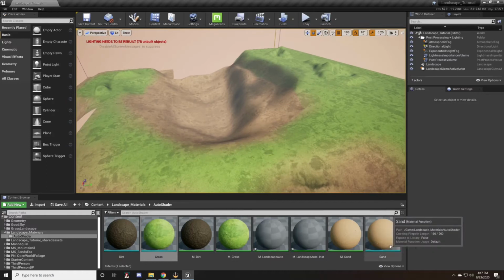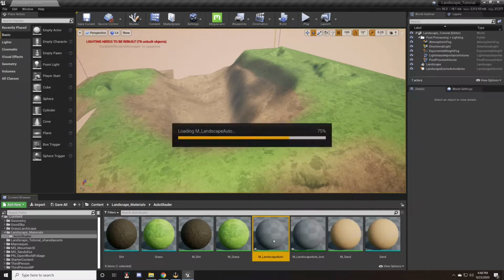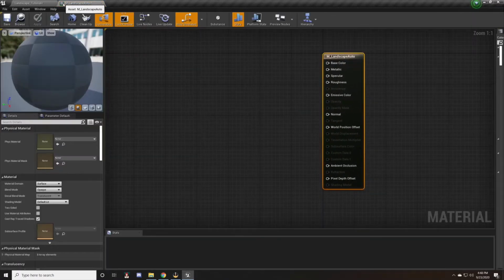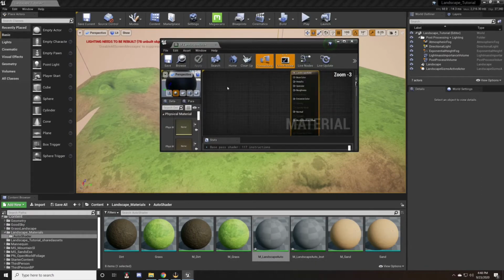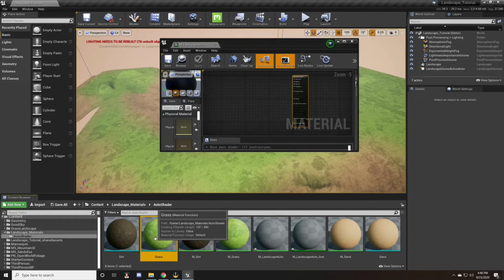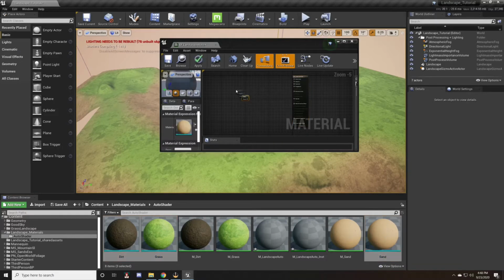So when the functions update, you should see that they have the same thumbnail as our material, which is a good thing. So now we just need to select all of our material functions. Let's actually open up our M landscape. So keep that in a different tab for now. So we're going to have our M underscore landscape auto tabbed like so. And we're just going to select all of our material functions by clicking on one, holding Control, and then clicking the other two, and just drag them into here.